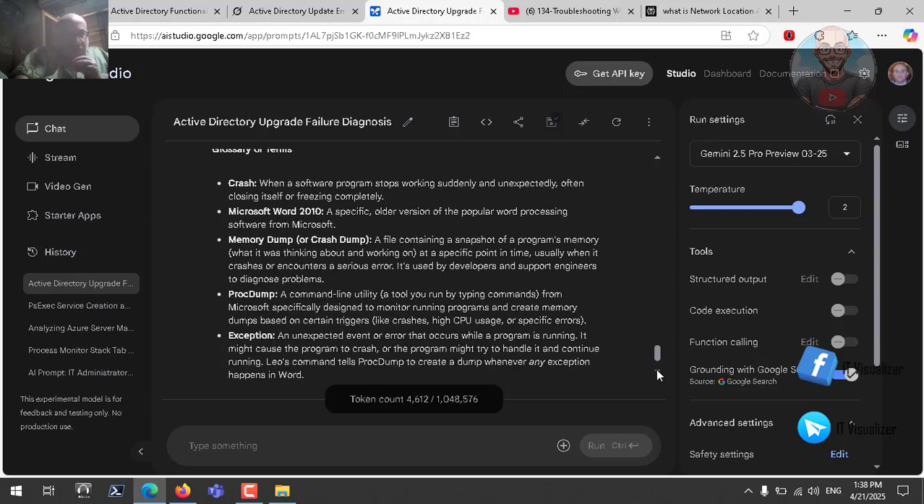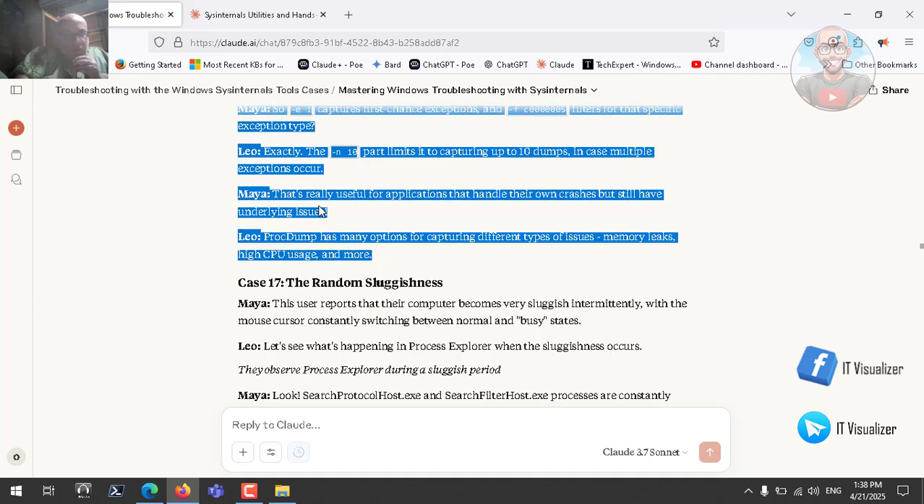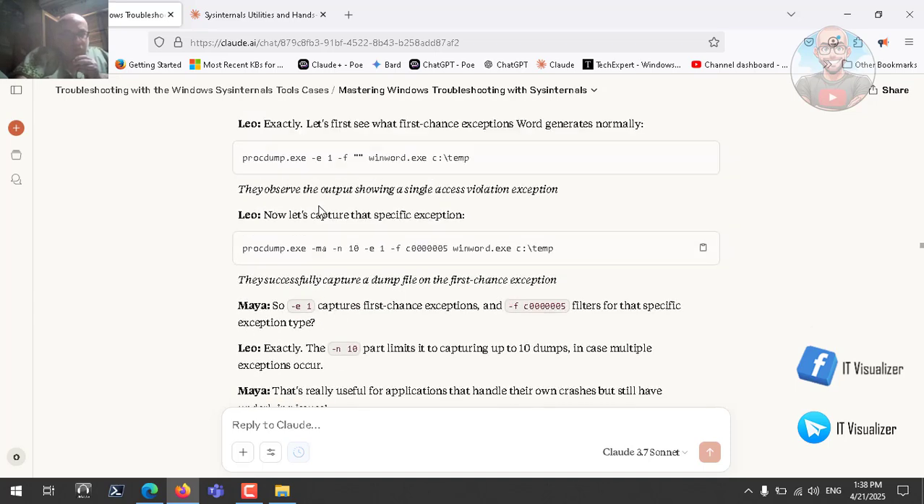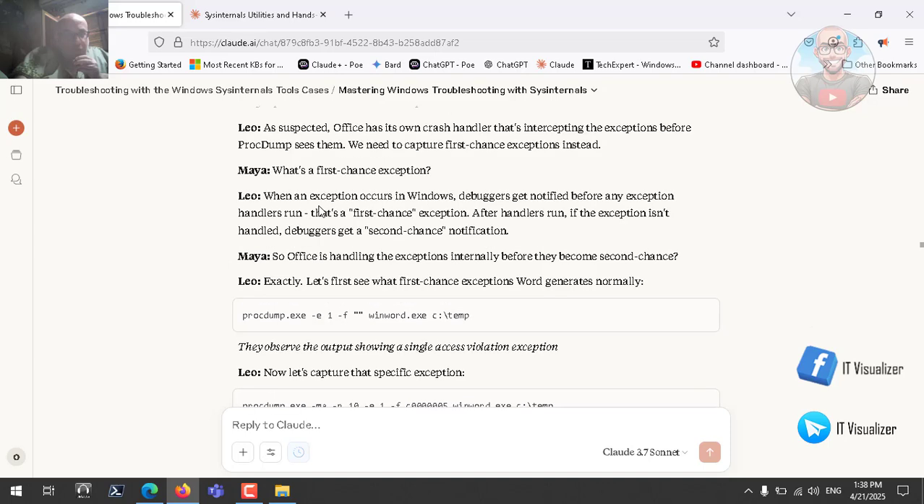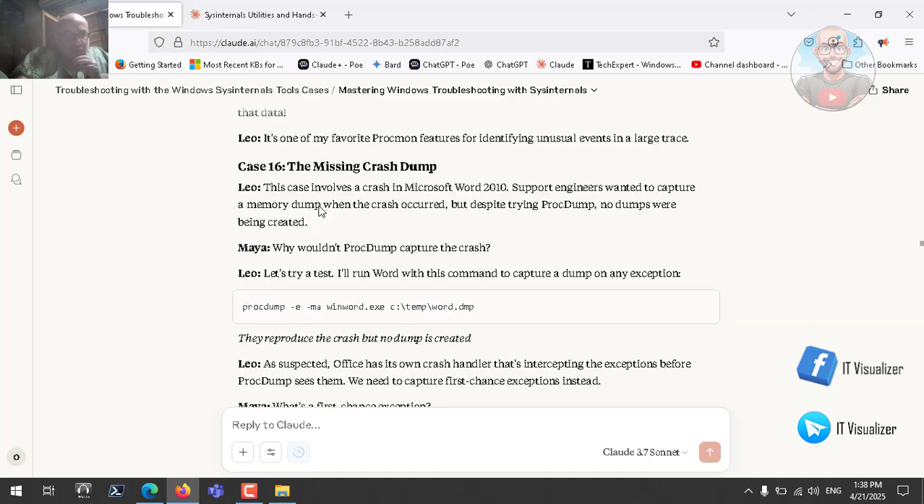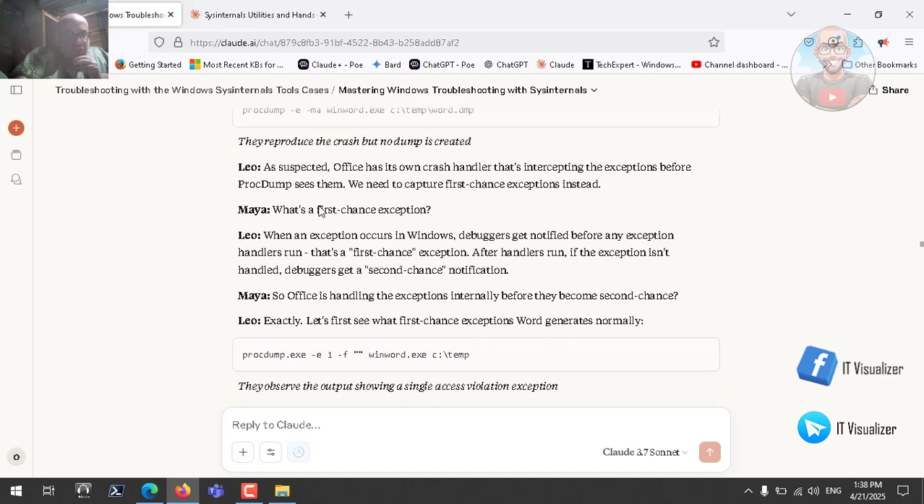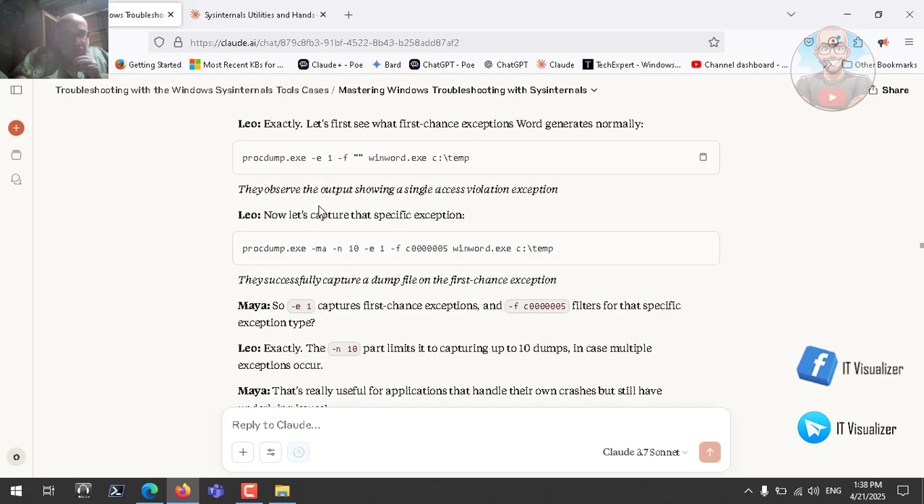Glossary. So I think here he has already modified ProcDump to capture the least detailed dump. Okay, and we can see here there is a problem because Microsoft Word has its own crash handler. So this is maybe the case.